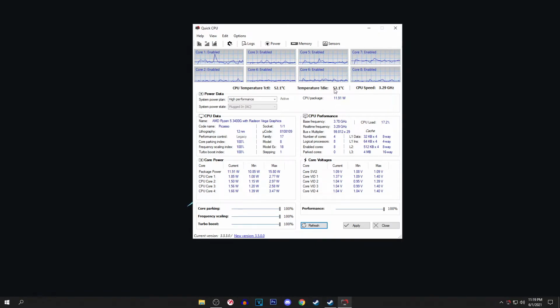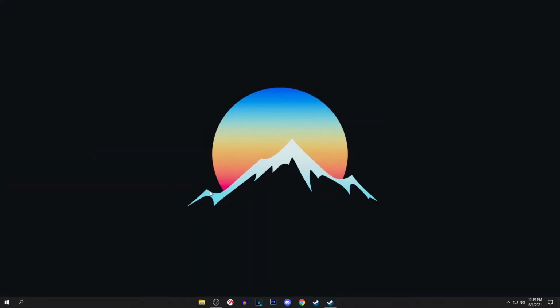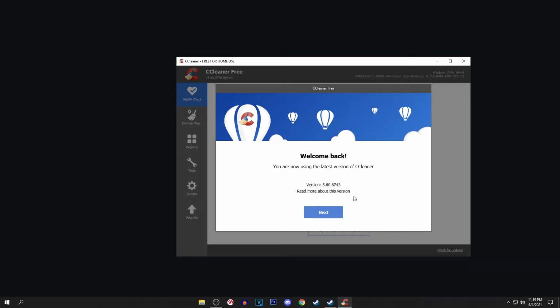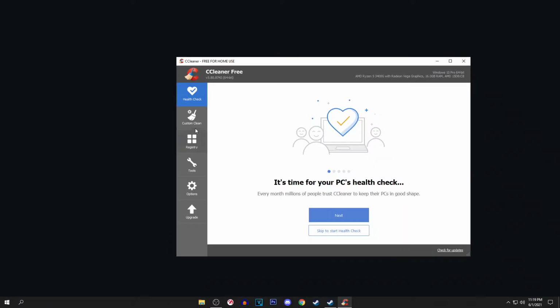As you can see, I'm running at 52 degrees centigrade. It's not doing anything, and at 3.3 to 3.8 gigahertz, so you do not have to worry about burning or destroying anything. Another cool program, of course, CCleaner. CCleaner is a well-known, well-used program, and I love it for a lot of its cool features. I'm going to have an update, but I actually didn't pre-update, so I'm going to say no thanks. Let me just show you how this works.